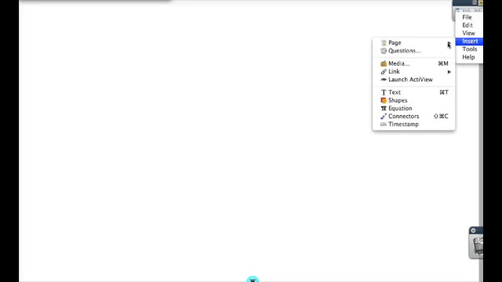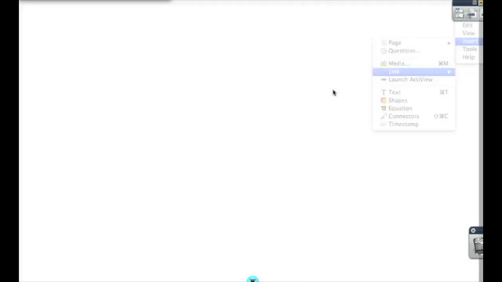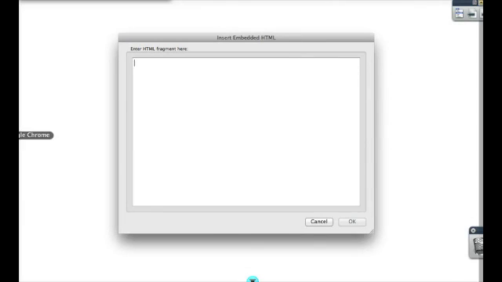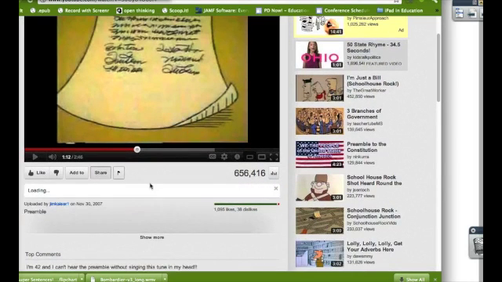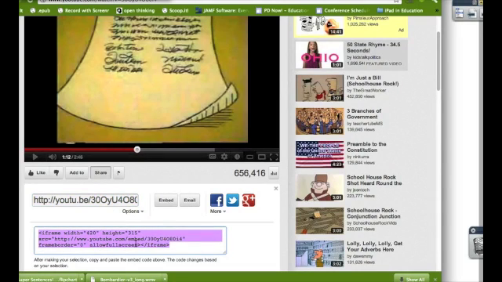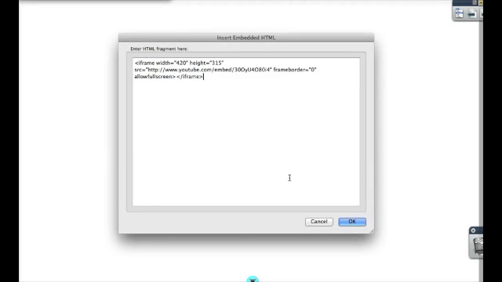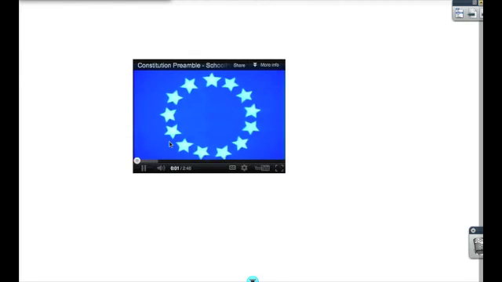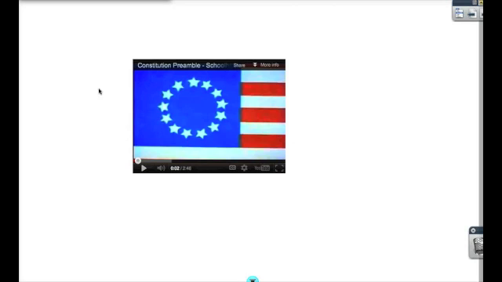There's a couple different ways to include a video on your page. One would be to go to Insert and embed the HTML from the video. I'm going to go over and find that content that I would like to embed. I copied it, I'm going back in here, and I'm going to paste it. So as long as I have internet access and YouTube's not blocked, this movie will play.